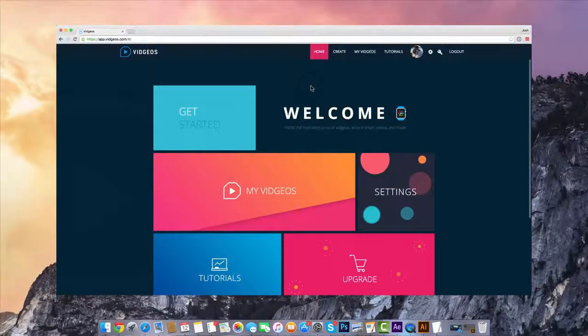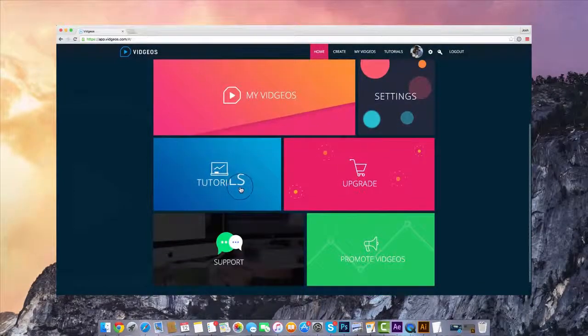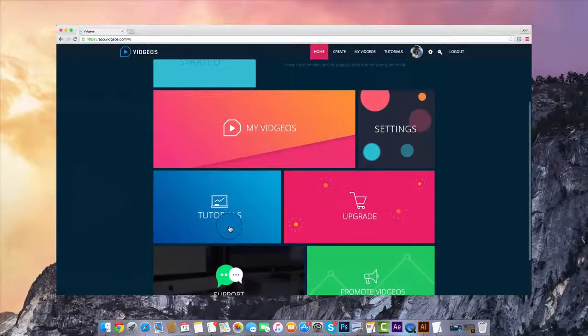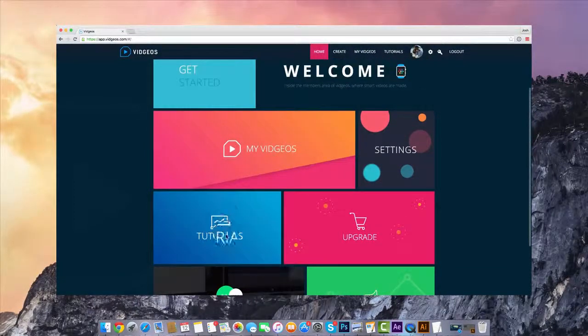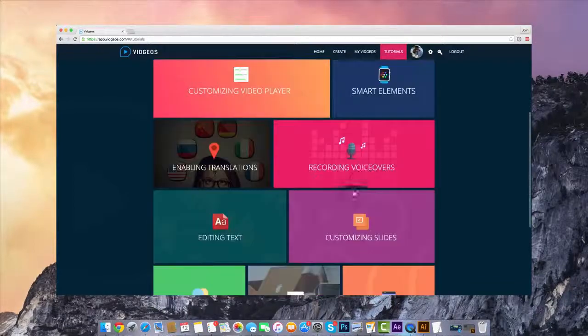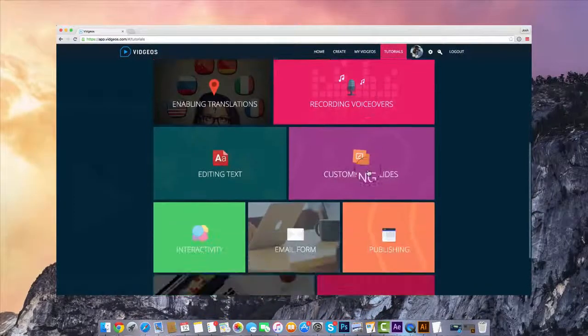Hey, so let me show you inside the first ever smart video creation and marketing app we call VidGeos. Now, as you can see, we've got a really nice layout so you can navigate quickly and easily throughout the application. You can go through to our support desk if you've got a question. You can also go through our tutorials page, if I just go there now, and you'll be able to see for every element we've got easy to use step-by-step tutorial videos showing you how to use each element.